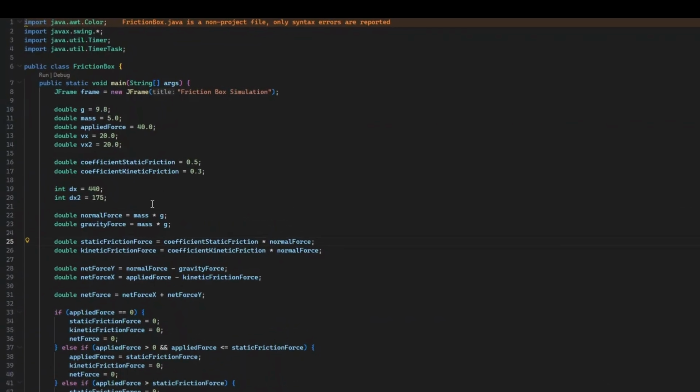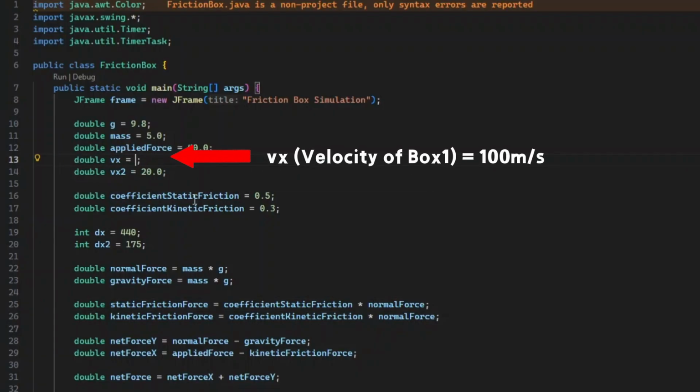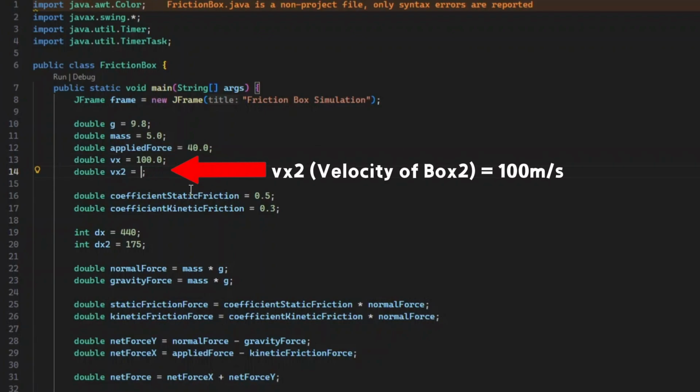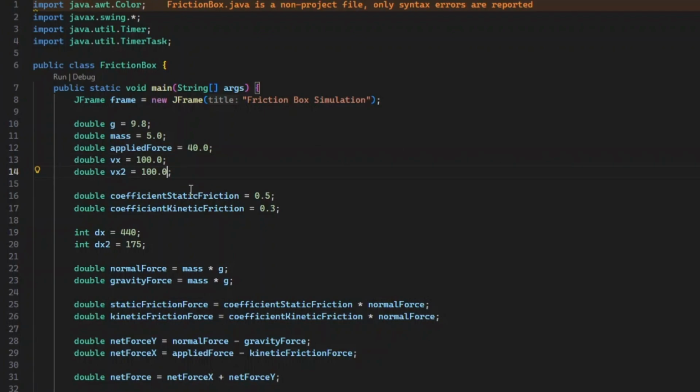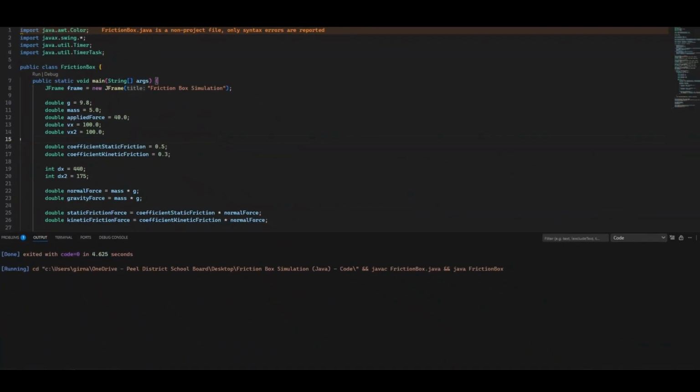Now I wanted to play around with the velocities in the simulation. So first I changed the velocity of box 1 to be 100 meters per second. Then I also changed the velocity of box 2 to be 100 meters per second, same as box 1. Then I ran the simulation and here are the results.